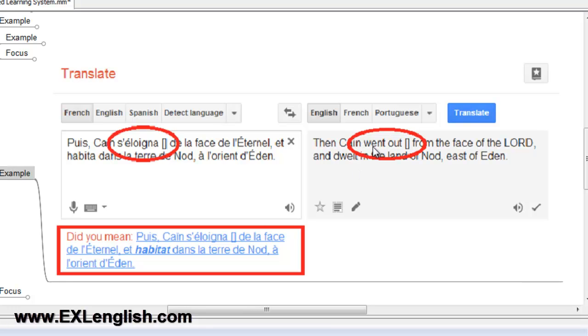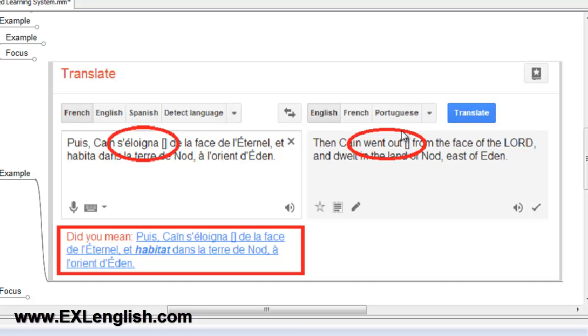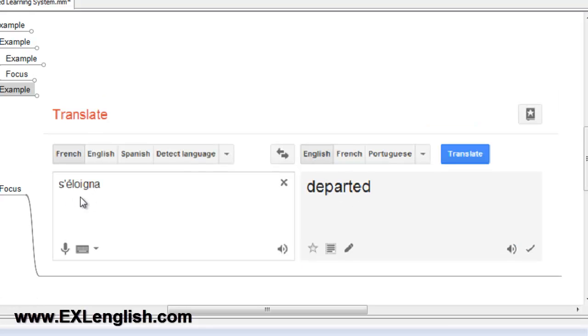Here I looked at the translation. It said, "Then Cain went out from the face of the Lord and dwelt in the land of Nod, east of Eden." And I was like, okay, went out. Went out really doesn't make sense with this word here. So how am I going to narrow that down to figure out what it means? When I cut everything out here, it gave me the translation departed, and then I understood. So Cain departed. He left and he went away.